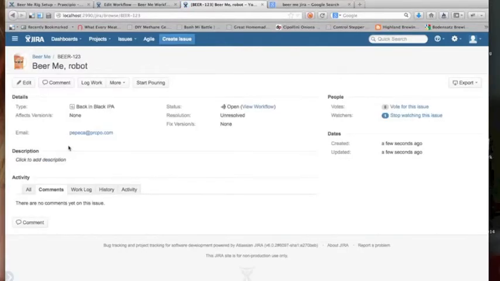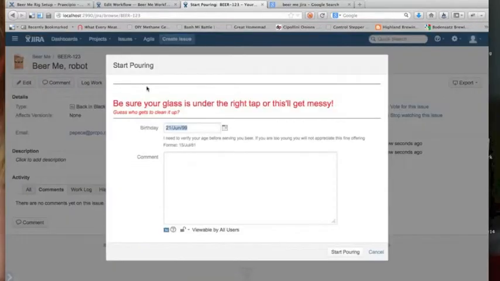Now I have a new beer request. At this point, what I'd want to do is go and start pouring. And it's going to pop up this screen to warn me, make sure your glass is underneath. So this is our custom field that we created, and all it does is just display that message. So when I configured this screen, I just put my custom field on this screen.